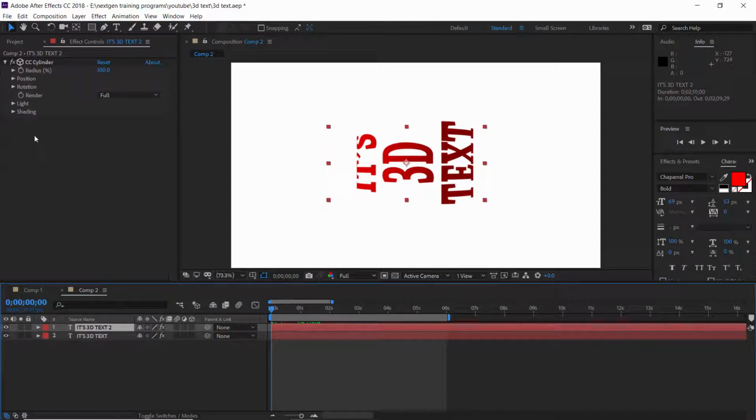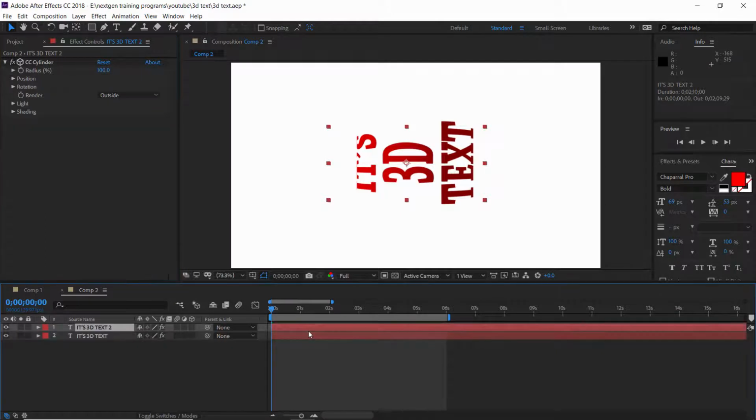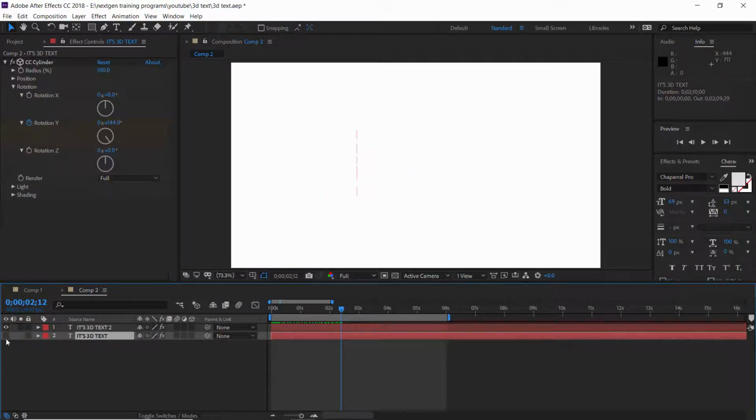Select the upper layer. In this render drop-down menu, select outside. Now it will just display the outside view of the text. And if I select the bottom text layer, this time I will choose inside. Actually, first let me show you how it affects the text display. So let's turn off the eye of the bottom layer. Now if we move forward, the outside view of the text will be visible, but inside will not. Before it was rendering both, but now only the outside view is visible.